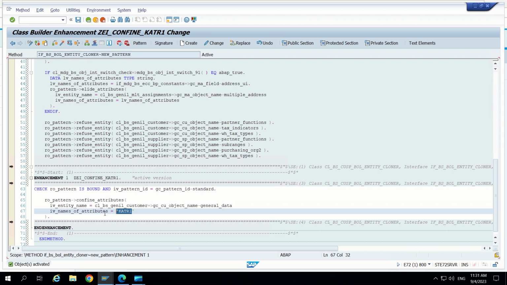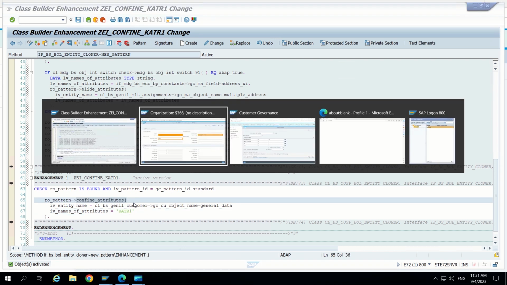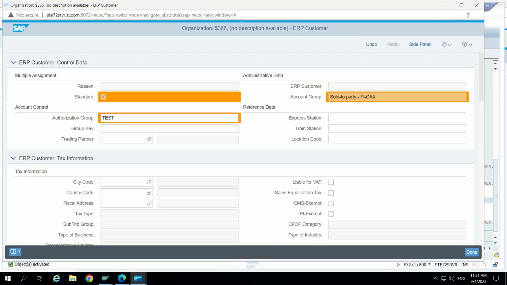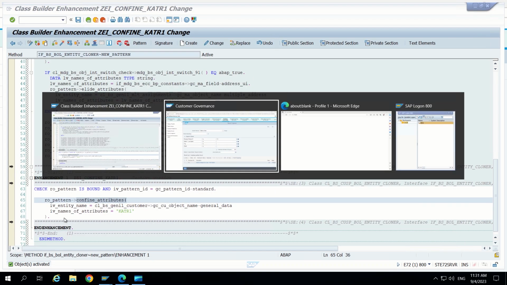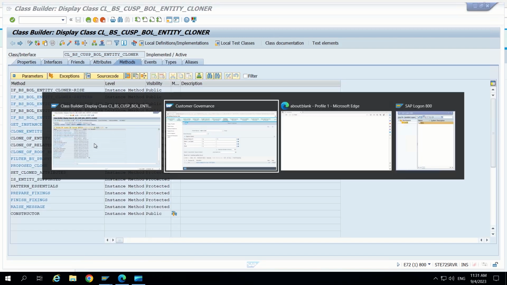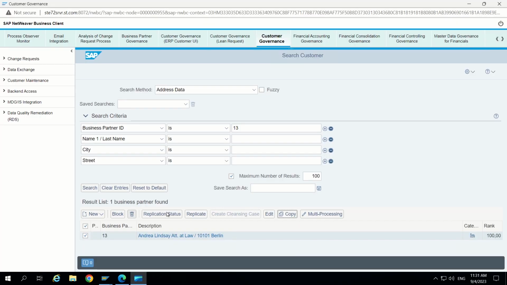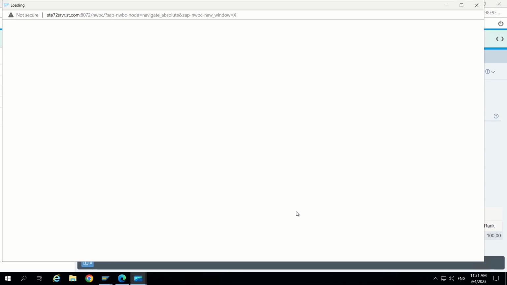Let's go to the UI. We have confine. So close it and recheck it. I am going back here. It is already activated, and I am just rechecking it. Now click on the copy button. Any CR type we can choose, and click on OK.